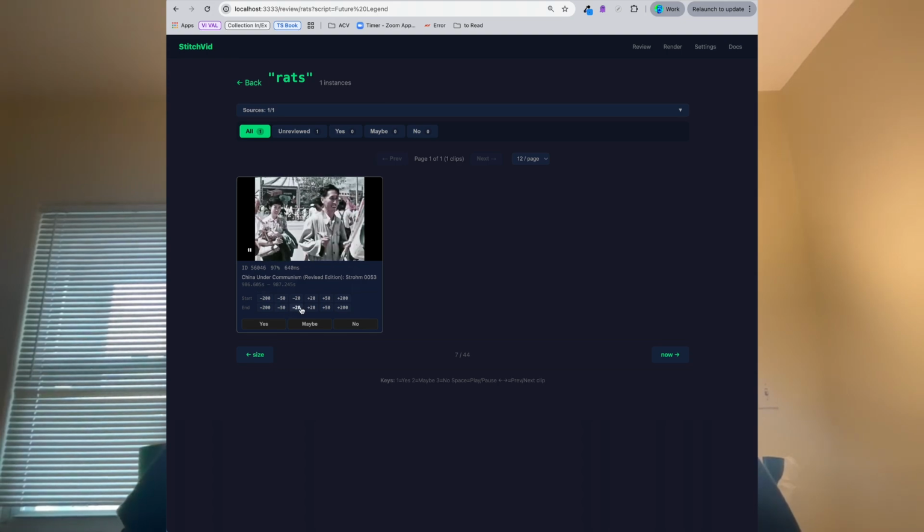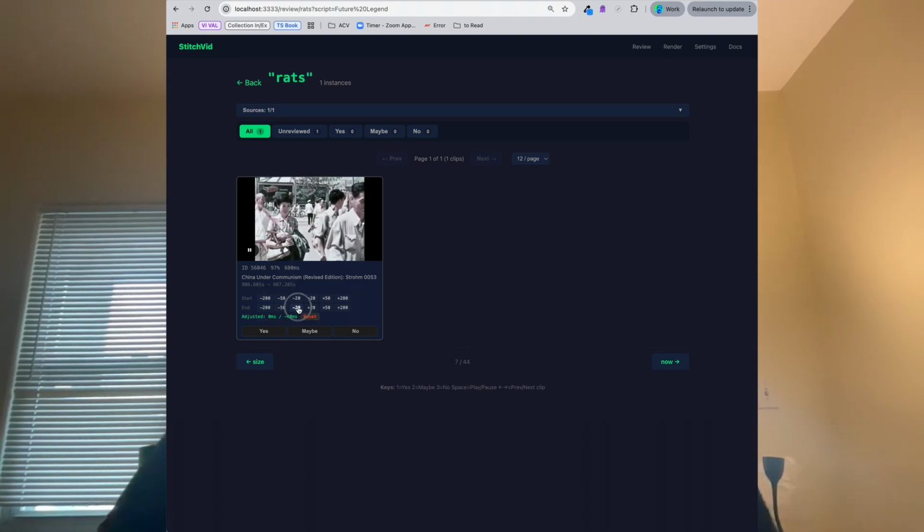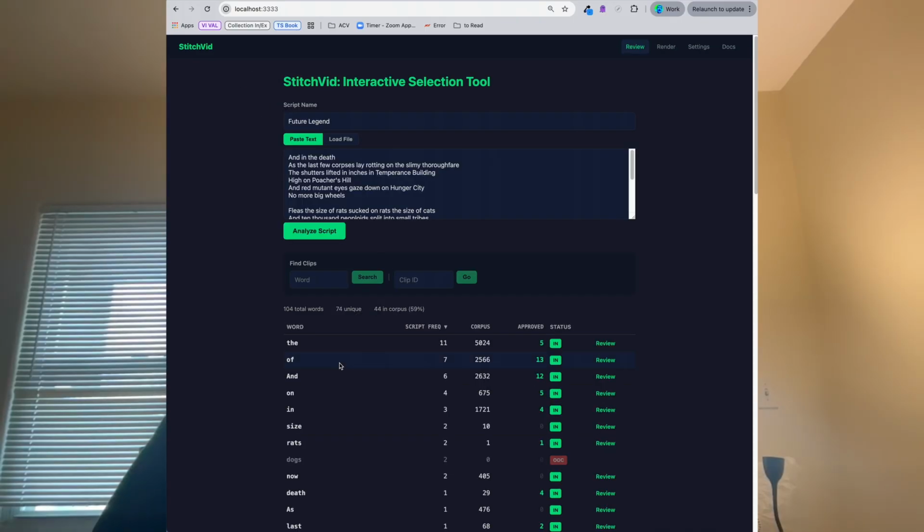When you render, the system prioritizes your approved clips. It also generates a debug overlay showing the word and clip ID on each frame. If something doesn't sound right, you look up the clip ID, adjust it in the IST, and re-render.